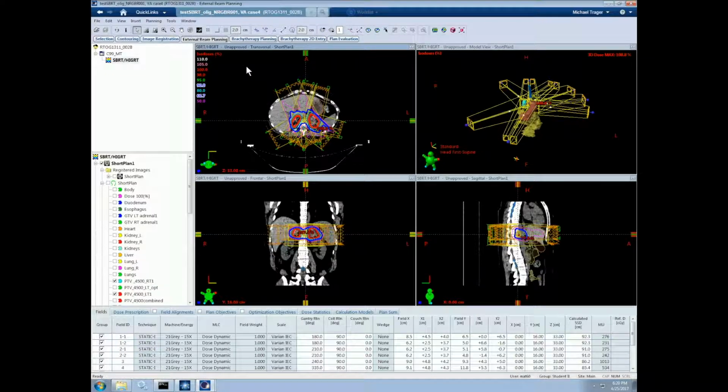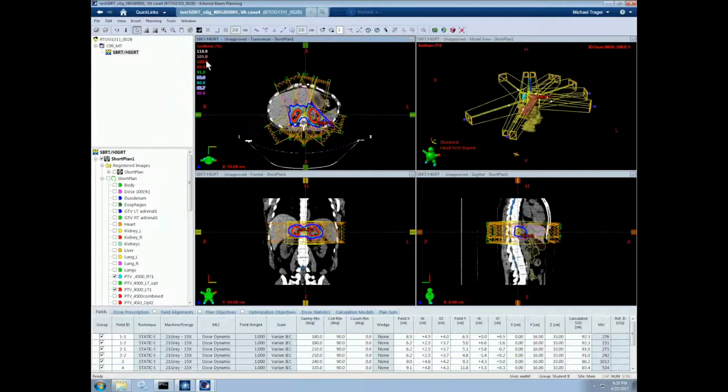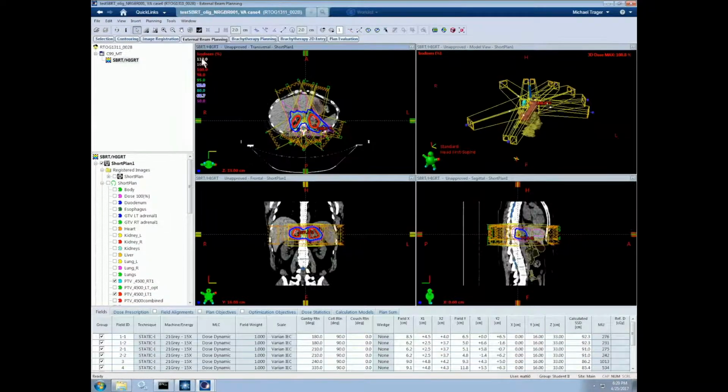A nice shortcut for switching between different features in ARIA is this workspace bar. We can open this through the window drop-down and then click on workspace bar. Here we can switch between selection, contouring, image registration, external beam planning, plan evaluation, and other functions that you have in your current version of ARIA.